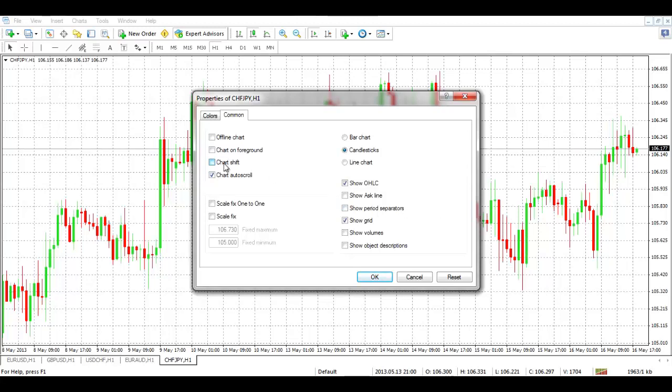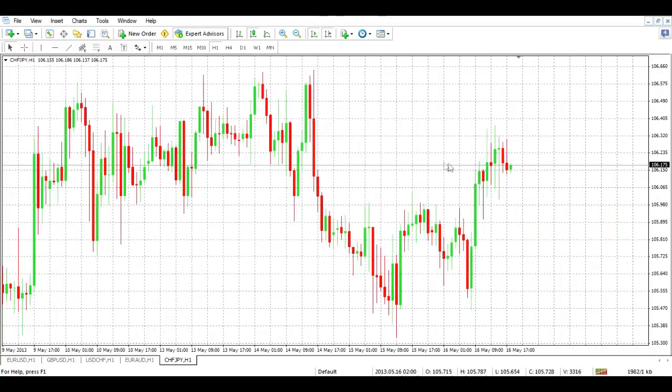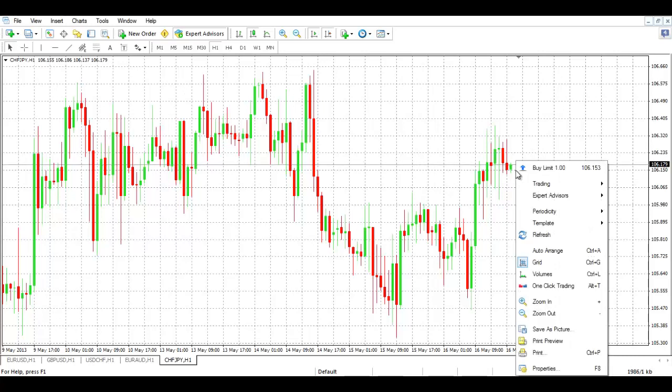Chart shift is going to push our charts a bit to the left. At the moment, the chart appears on the right edge. By using the chart shift, it's going to shift it a little bit and give us some space so that we can see the candles clearly. So let's just click on OK. And as you can see here, the chart shift has been applied. Now, we'll cover the chart shift in a bit more detail later on. But for now, you know how to enable it. Let's go back to our properties window.